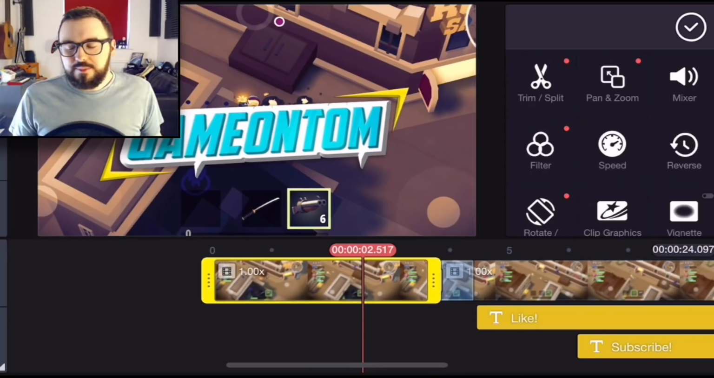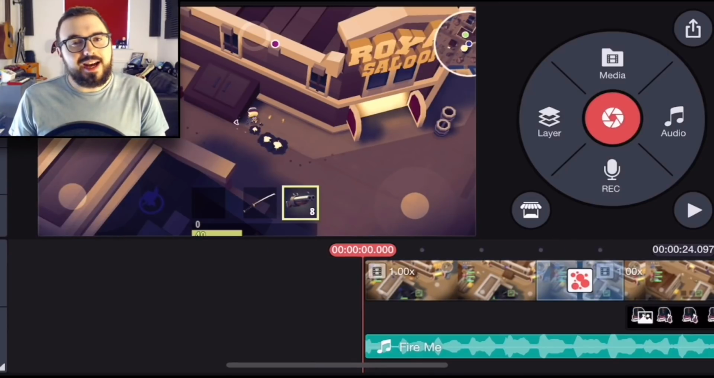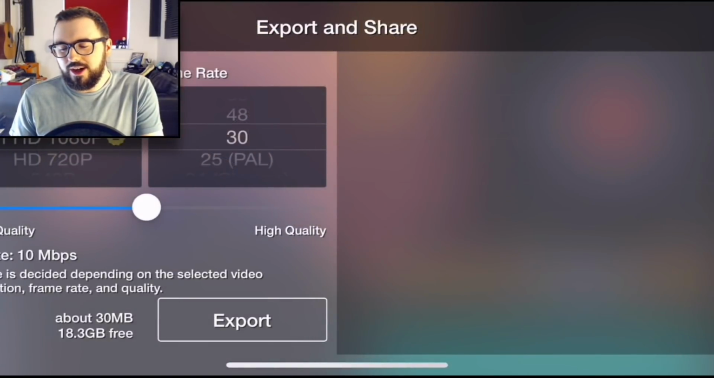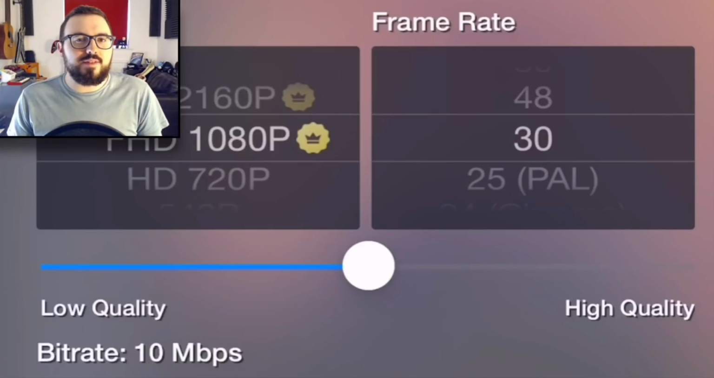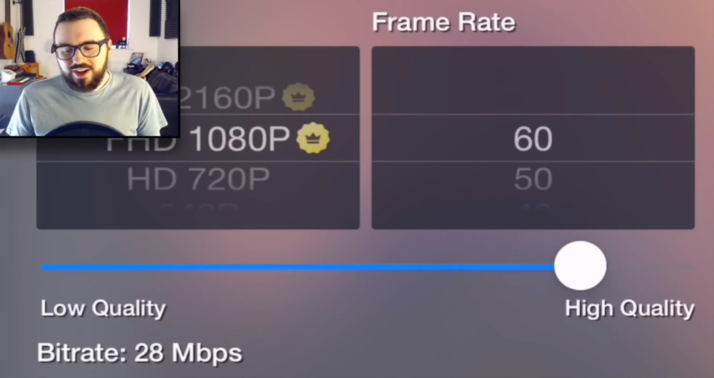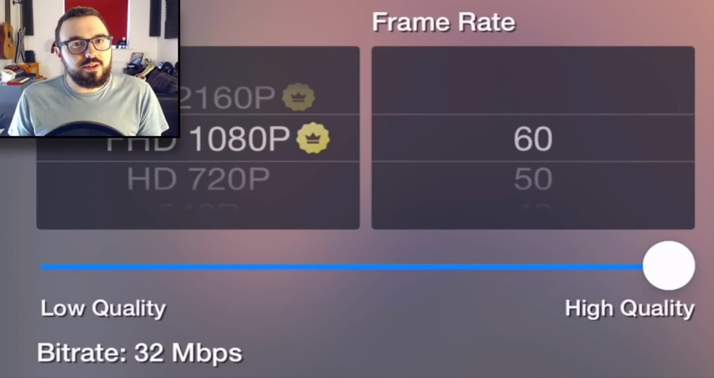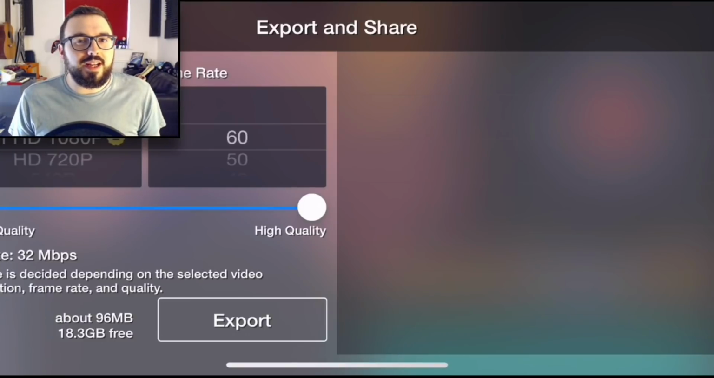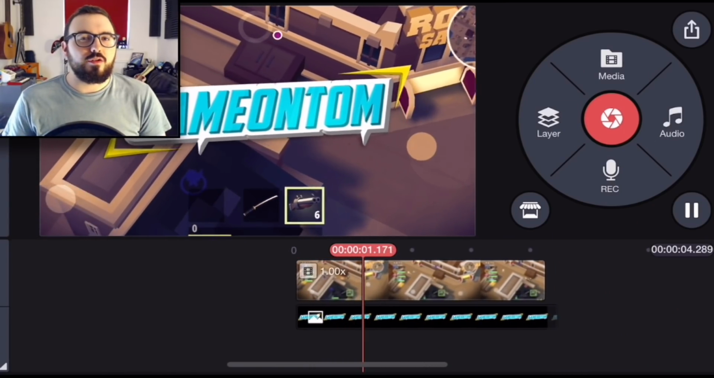So when you're ready to export your intros and outros, you want to tap the export button in the top right hand corner. This takes you through to the customization settings for resolution, frame rate. So obviously if it's going to be used in all of your videos, you want it to be the highest quality possible. So 1080p, 60 frames, and we're going to push that slider all the way up to high quality, and it looks like we're ready to go. So just tap export, it'll then save to your device, and then you have it ready for all of your future videos. So it's that simple. You can create your awesome intros and outros using KineMaster really easily.